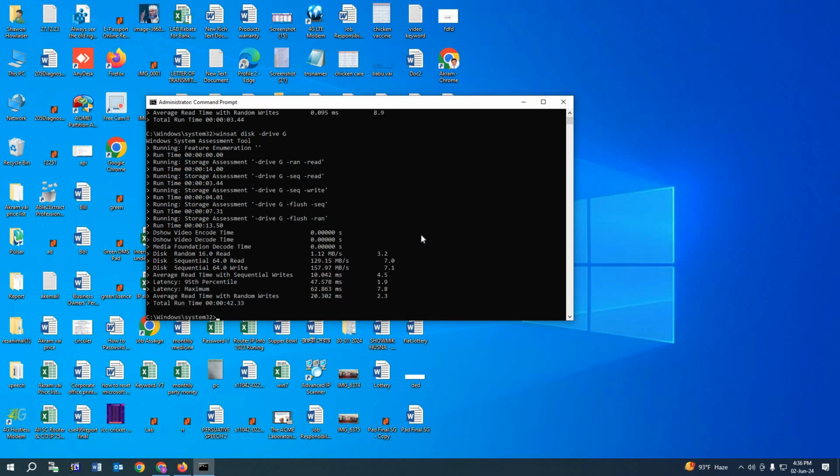So as you can see, the speed of my HDD is showing up. So the read speed of my HDD is 129.15 Mbps and the write speed of my HDD is 157.97 Mbps. So it is very slow compared to the SSD. So I have shown you how you can get your drive speed from command prompt.